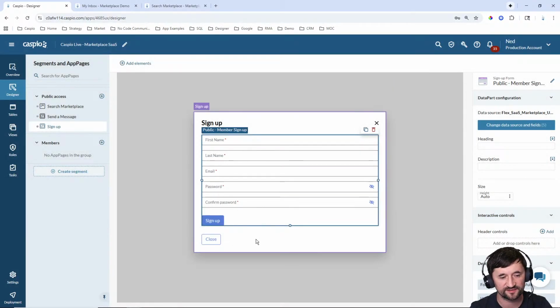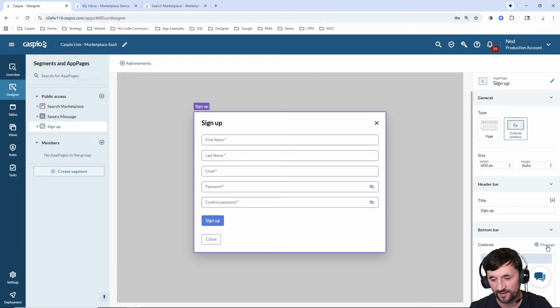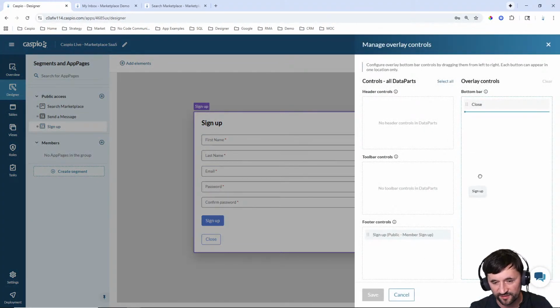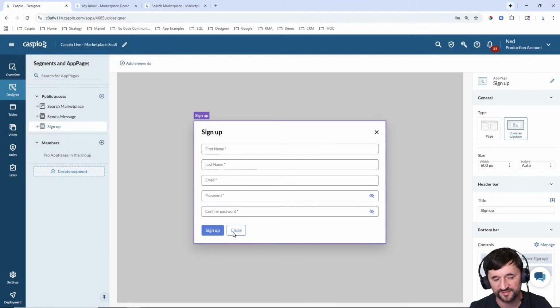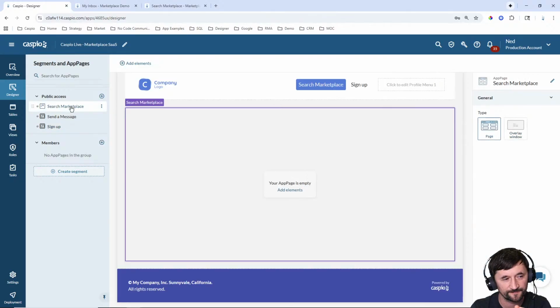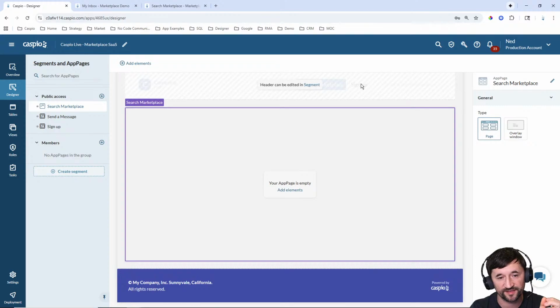Then let's select the app page and click manage. Just so that we can rearrange these buttons to be side by side, we're going to hit save. And now we have both of these two buttons side by side, sign up and close. It just cleans things up a little bit so the buttons are not on top of each other. Now that we have this overlay window created along with the submission form, what we could do is go back to this page and make the behavior of the sign up link open up that overlay window.